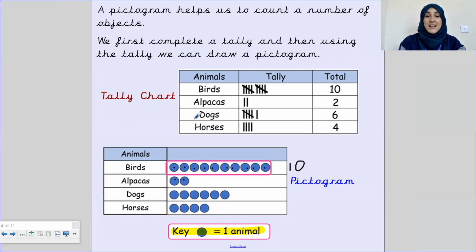Okay, so let's see if this pictogram is correct. So that's 10 birds, that's fine. How many alpacas are there? 1, 2. There's 2 alpacas, which is the same as the tally chart. Now, dogs. There are 6 dogs. Let's see if that's correct with our pictogram. 1, 2, 3, 4, 5, 6. Yes, that is also correct. We have 6 here. And lastly, we have 4 horses here on our tally. I can see that there's 4 tally marks there. That's 1, 2, 3, and 4. Fantastic. So this pictogram is correct.